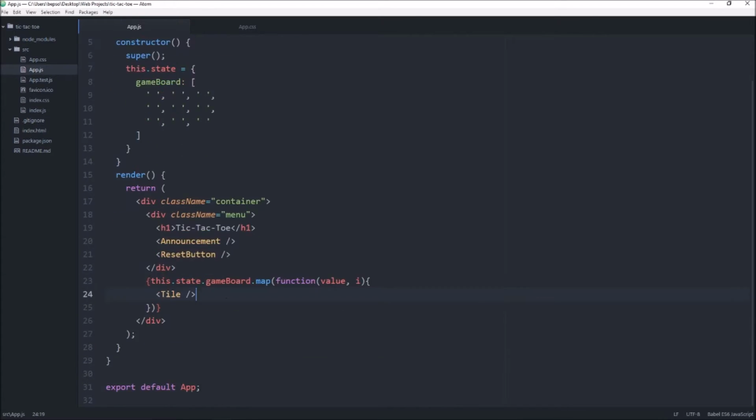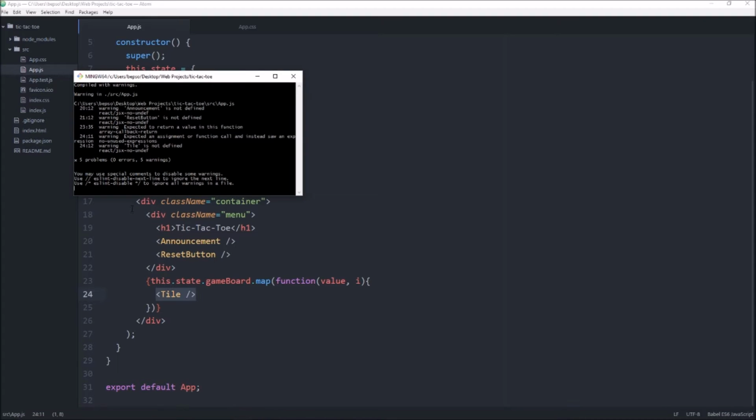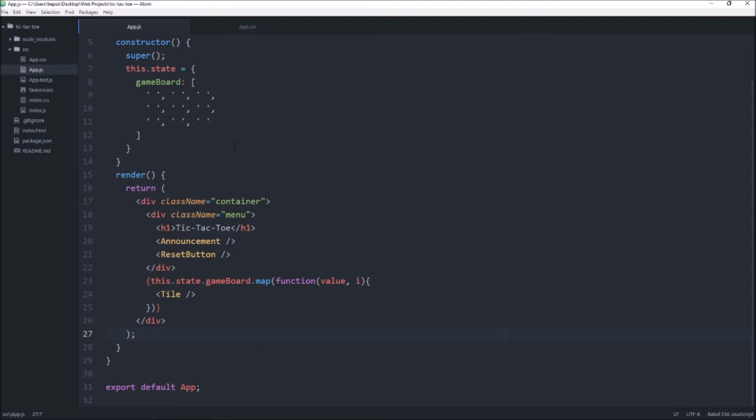So this lays out what we need to develop. We need to create an announcement React component, a reset button component, and a tile component, and those will be basically the main components of the game. For now, that should do it. I don't know that we'll be able to see anything when we render this, but we can check for errors. Yeah, so our errors are just that none of these components are defined.